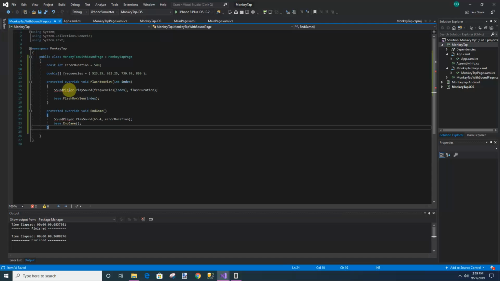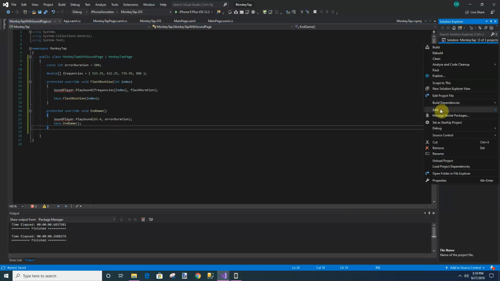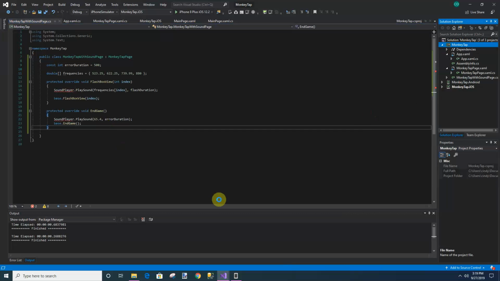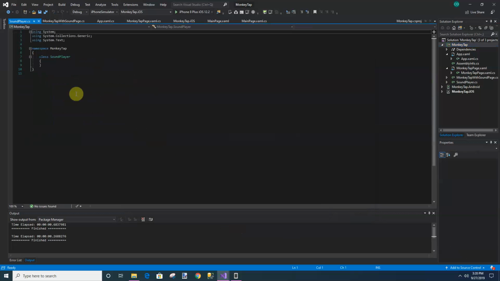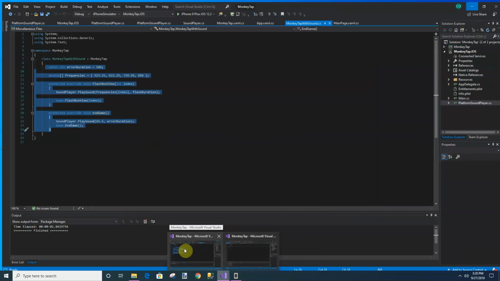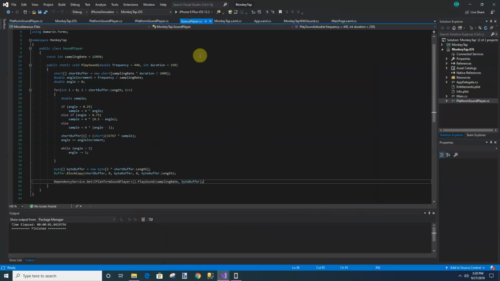The next thing we're going to do, you'll notice that the sound player gives us an error. We're going to create our sound player class. So let's right click, add a new item, and then I want sound player. Sound player, that's what we're going to call it. We're going to add it and make this public. And this has a lot of code in it also. So let's just go ahead and copy this code in too.